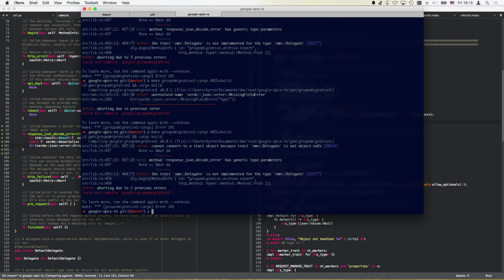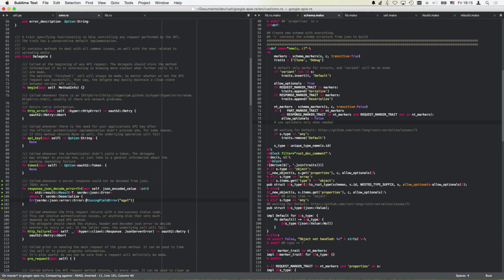Cannot convert to a trait because trait what? Cannot convert to a trait object because traits common delegate is not object safe. Method response JSON has generic type parameters. And where is this? Oh, okay. See, this is what I mean. If you have generic functions in there, it kind of screws you over. This might actually work if I generalize over the entire trait. But this doesn't help because this delegate must work for all of these things, which means that basically I need lots of these functions here, which should be auto-implemented. And probably this is why, yeah, no, I get it.